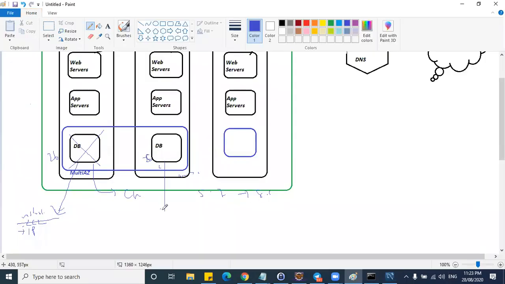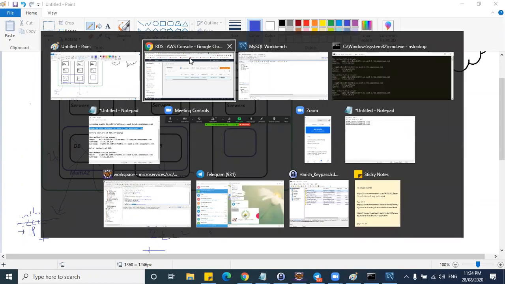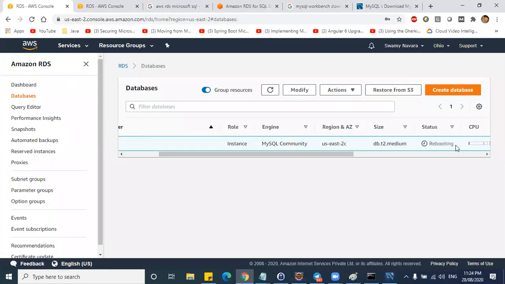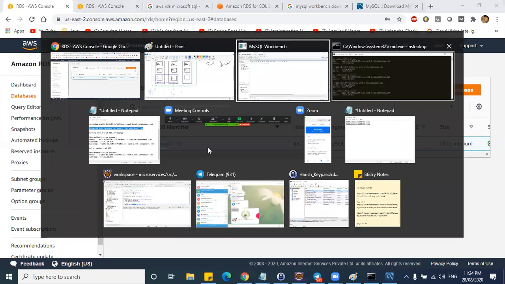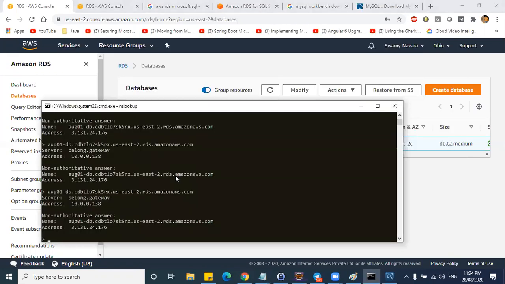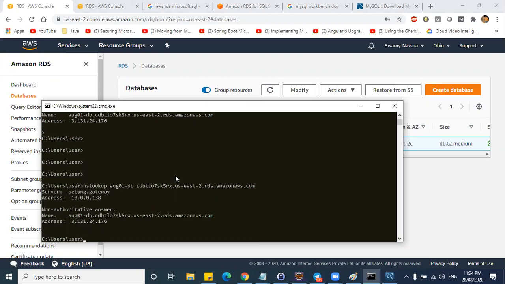So this check has failed. We need to check the second EC2 machine's IP address, which should be different. So let's try now. After this is available, we'll do an NS lookup and check. Otherwise, yeah. Let's see. I guess it's not showing. So I'll try to create.